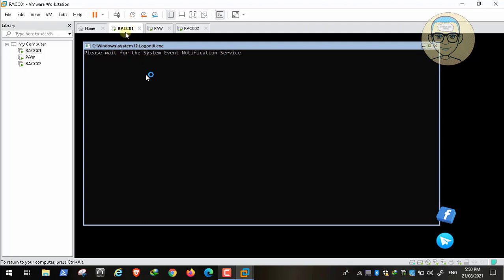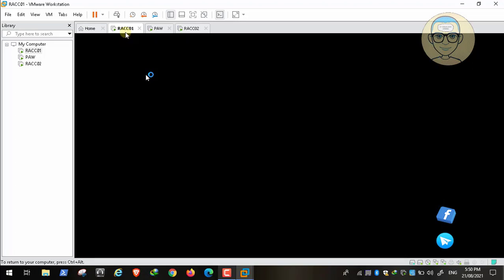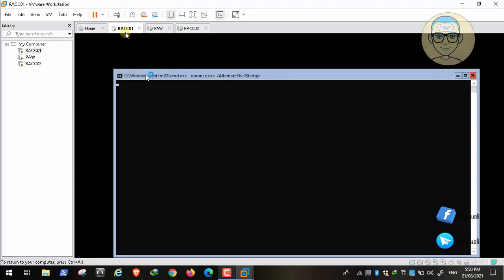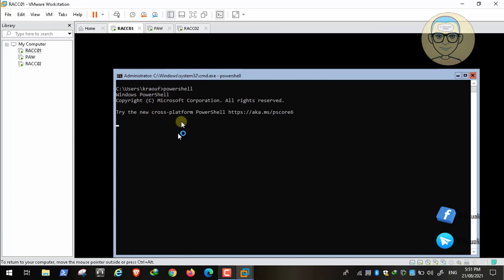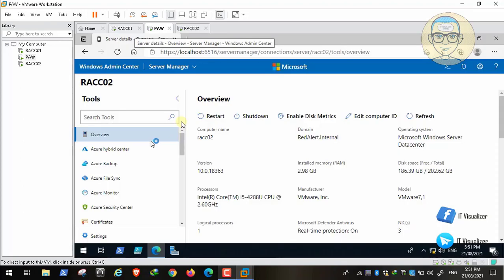Okay, so we will open the server and issue the command get Windows features to see if the DHCP and file server are installed or uninstalled. So let's wait and see. We tell him PowerShell first and press enter. Okay, now we go to the roles and features. This is RACC02. This is the correct server, and then we will issue the command on the RACC01. Tell him get Windows features.